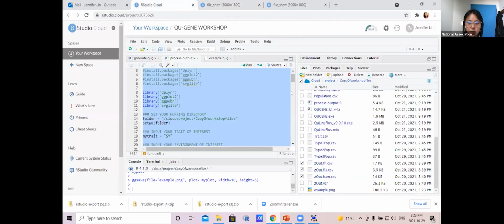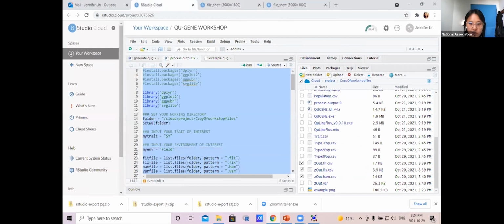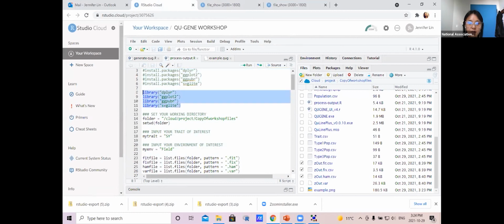I do want to mention a little bit about the code. I think it'll be interesting to see, for your own reference, what exactly goes into the code. So these are the different packages that need to be installed if you do want to run this code on your own computer locally, and you call those libraries.